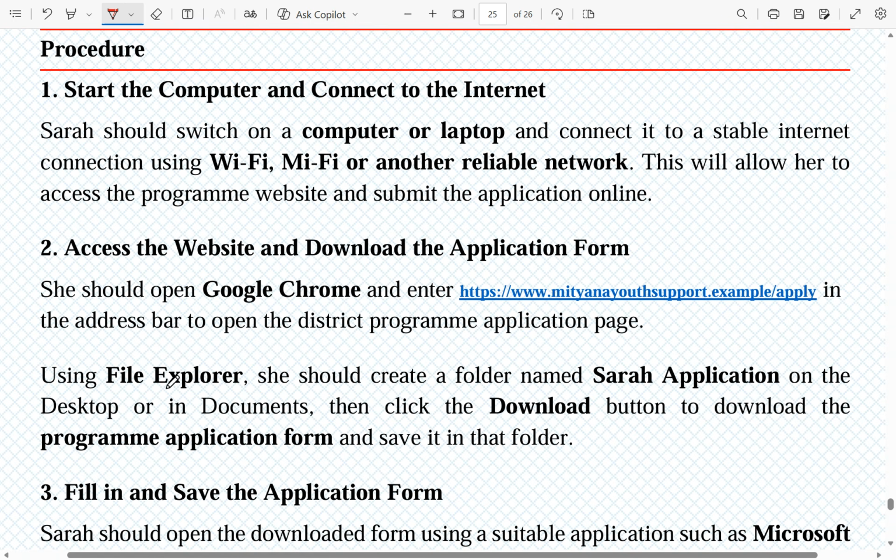So to begin with, number 1, we are saying that start the computer and connect it to the internet. That is number 1. Sarah should switch on a computer or laptop and connect it to a stable internet using Wi-Fi, MiFi, or another reliable network. This will allow her to access the program website and submit the application online.